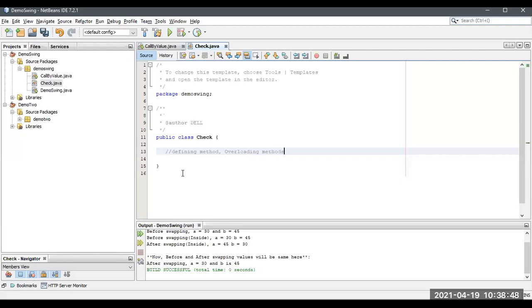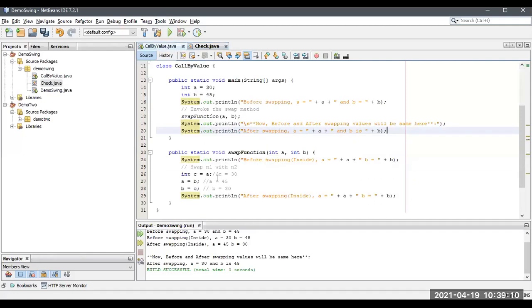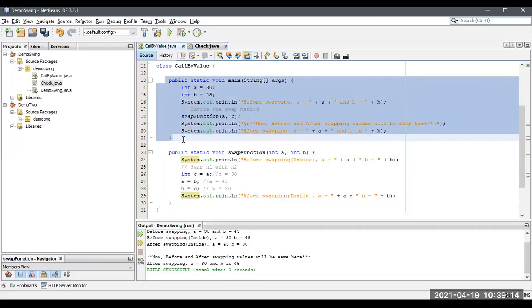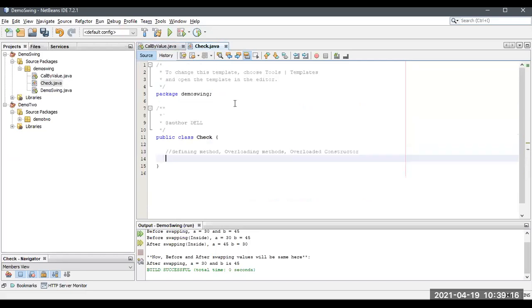Methods. And overloading. Sorry, overloaded constructors. I explained this also at the time of constructor. So these concepts are also very important. Okay, defining a method, in the sense now we did everything based on defining a method. This is defining a method. This is also defining a method. Okay, we'll discuss that one. Wait a second. So the overloading concept is very important.